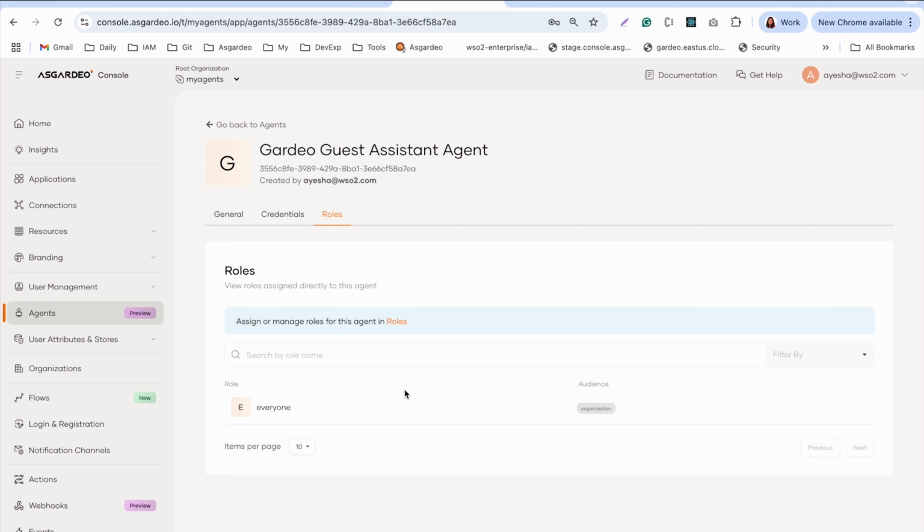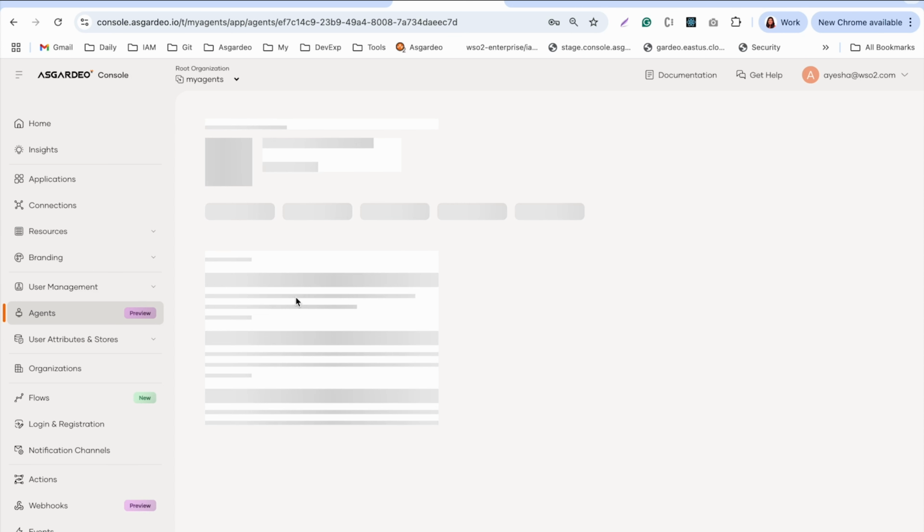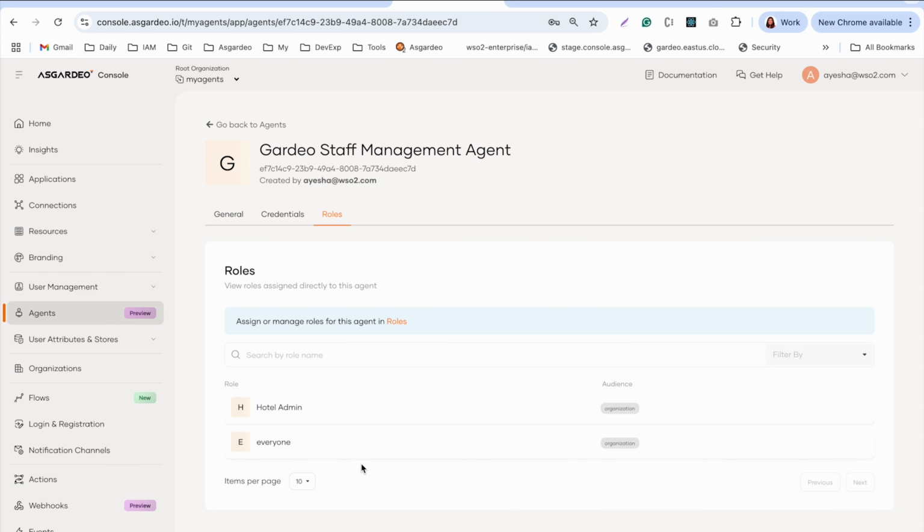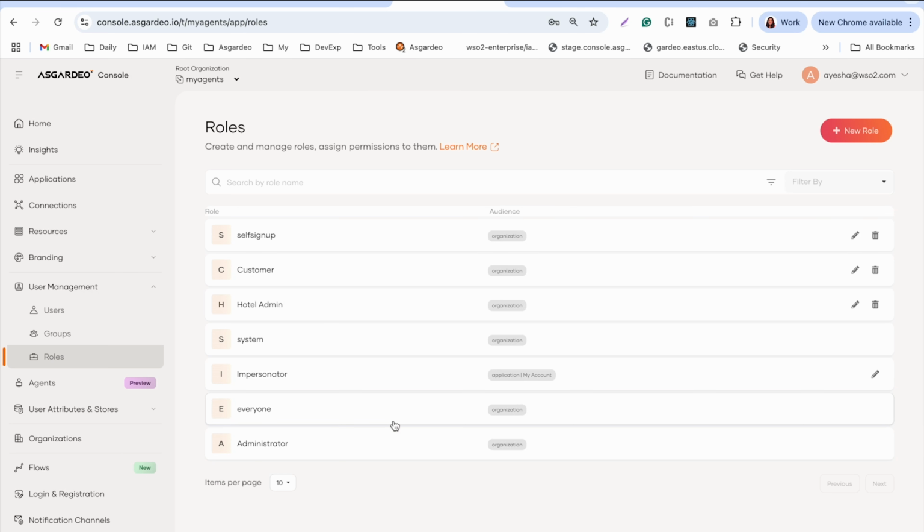So this guest assistant agent doesn't have any specific roles, but if you look at the staff management agent, you can see that it has a hotel admin role. Let's look at the role section in detail.